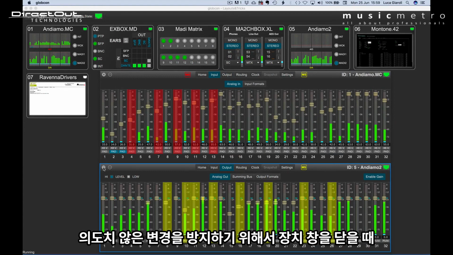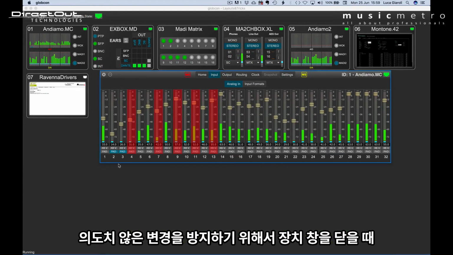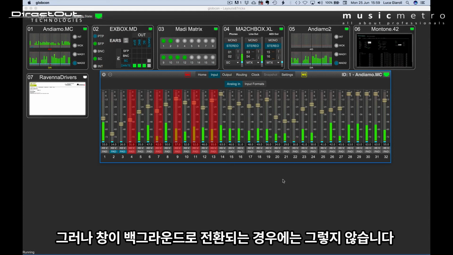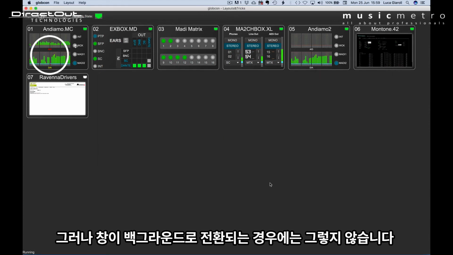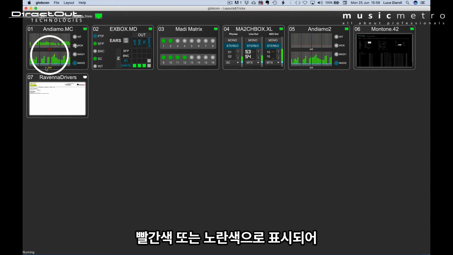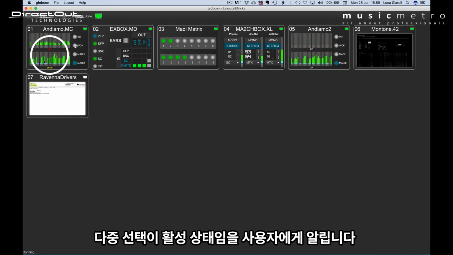To avoid unwanted change, when closing a device window, any multi-selection of that device is automatically cleared. That is not happening when a window goes in background. In that case, the channel names in the global view are displayed in red and/or yellow to remind the user that a multi-selection is active.